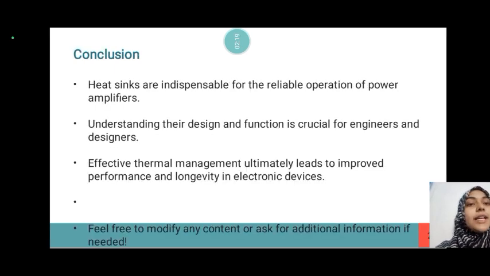Conclusion. Heatsinks are indispensable for the reliable operation of power amplifiers. Understanding their design and function is crucial for engineers and designers. Effective thermal management ultimately leads to improved performance and longevity in electronic devices.